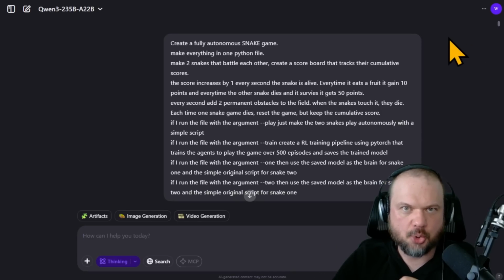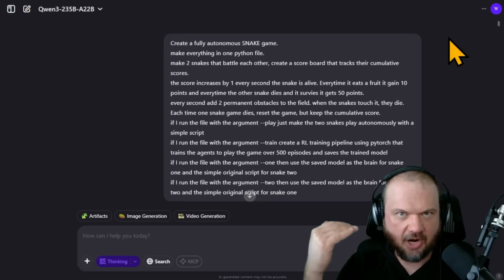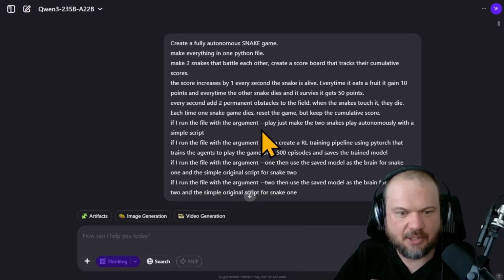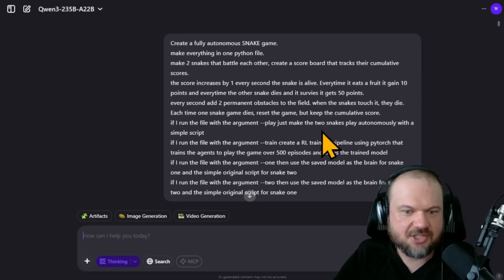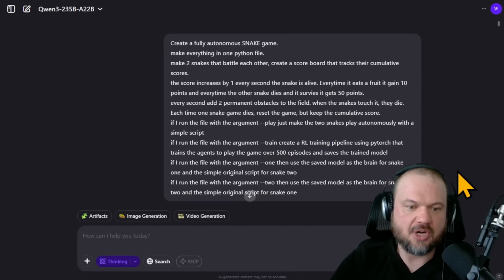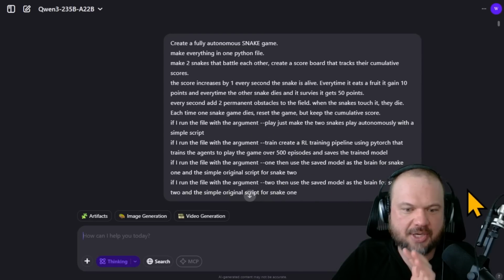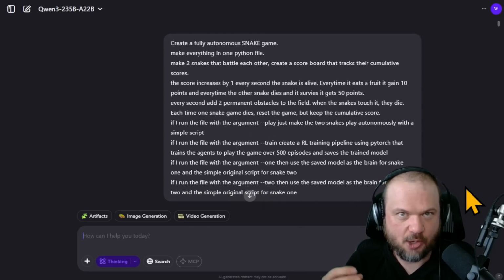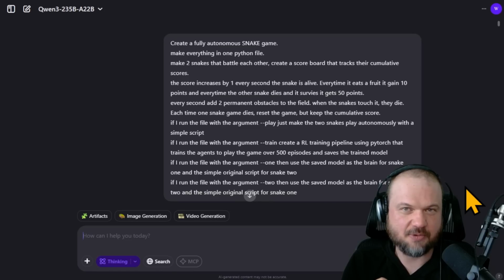I'm asking it to create one file that I'm able to run with different arguments to have it behave differently. So if I run it with the dash dash play argument, then it's just these two snakes that play autonomously with a simple script, right? So just scripted movement. If I run it with the argument train, that's going to create a reinforcement learning pipeline using PyTorch, which is an open source ecosystem for these reinforcement learning training things, right?